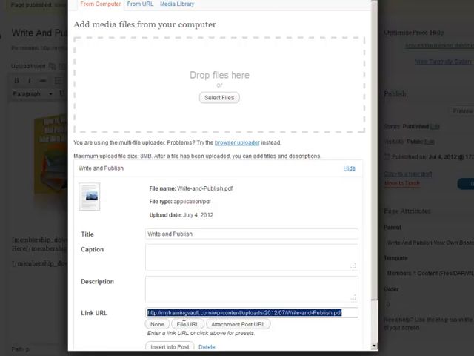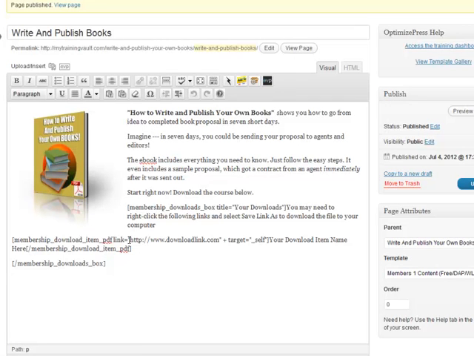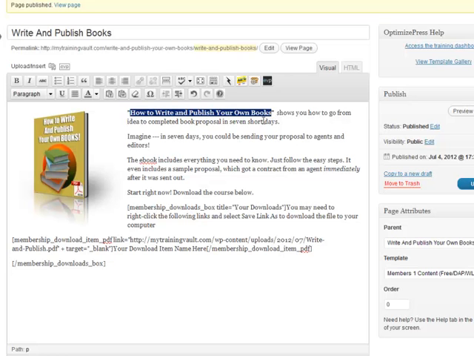All you do here is grab that link URL, the whole link URL, close this window, close this shadow box, and copy and paste that link right in here. Okay, bam, there. Now, on the target parameter here, you want to always change that to blank, otherwise it catapults your people out of your members area, because the PDF is going to open in the same page as what they're looking at, and for download items that's not a good idea.